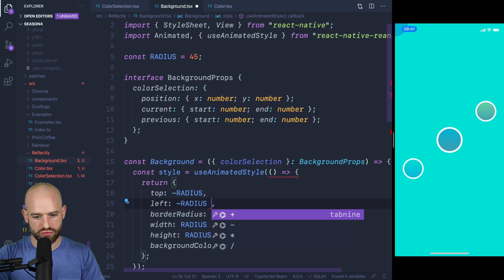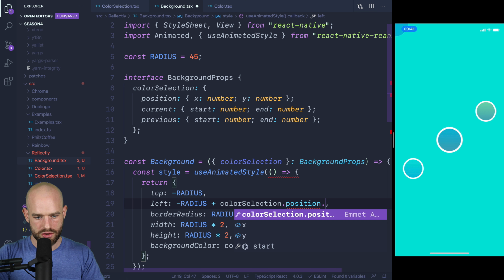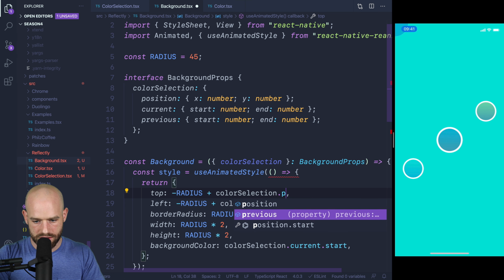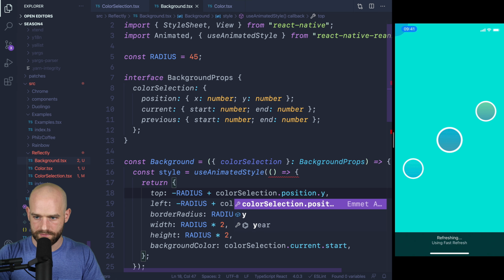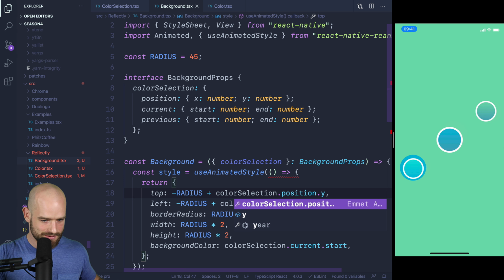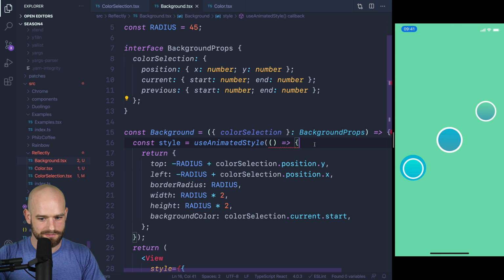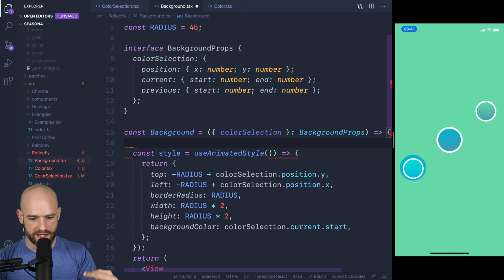So we can do plus colorSelection.position.x for left, and here colorSelection.position.y. So you see now it fits the position of the finger. Isn't that cool? So now we need to animate the scale. We need a progress animation value. So when color selection changes, we run an animation that goes from 0 to 1.